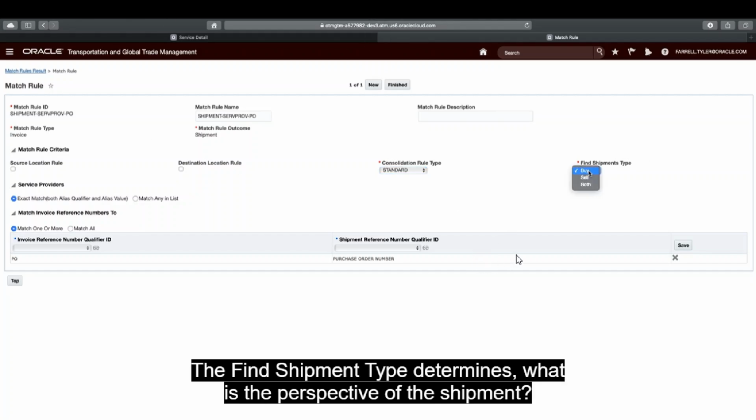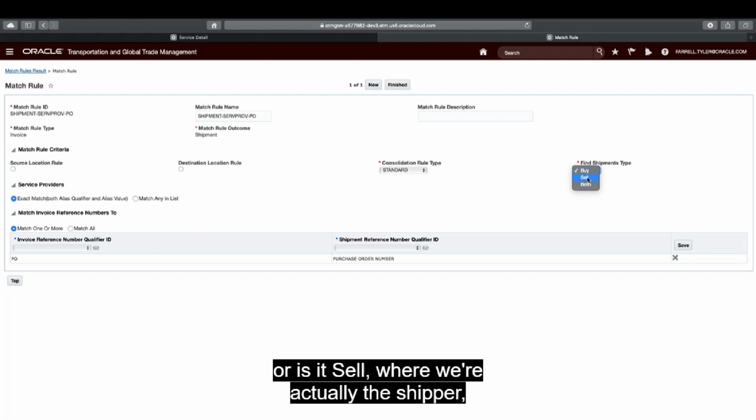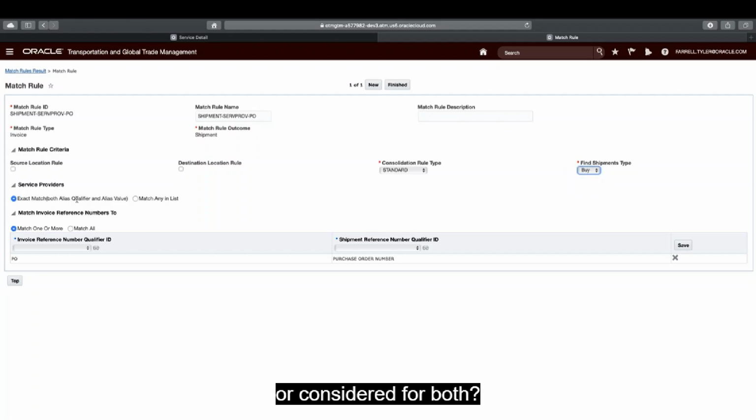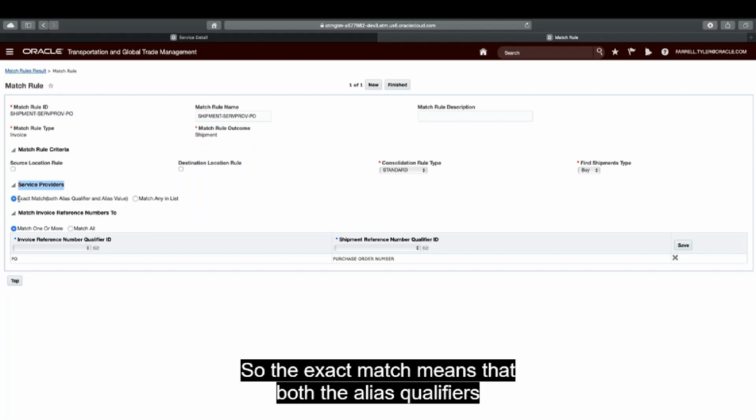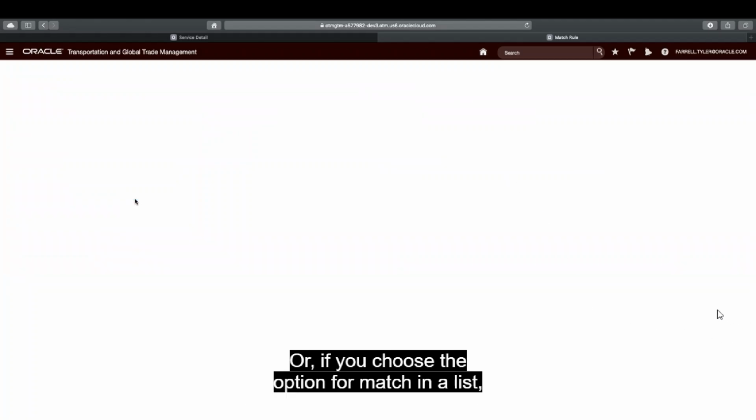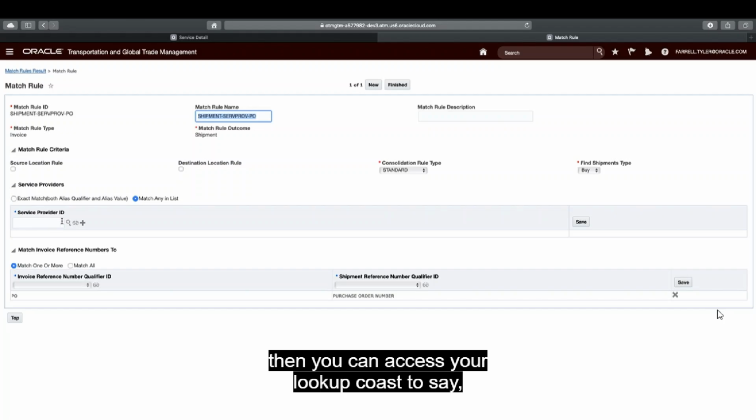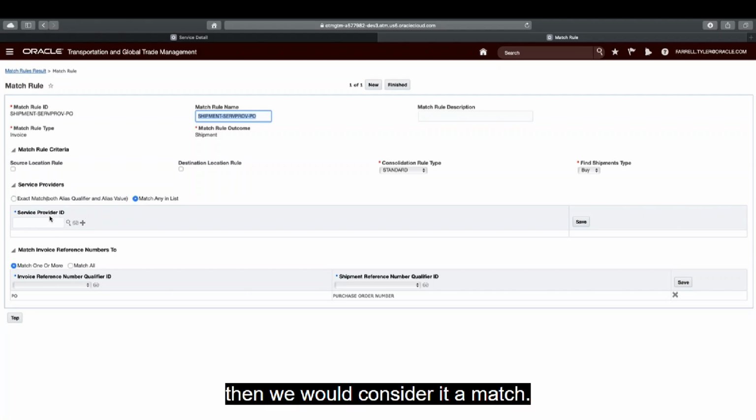The Find Shipment type determines the perspective of the shipment. Is it buy, which means we are purchasing an outside shipment movement, or is it sell, where we're actually the shipper and we're selling our shipping services to another party, or considered for both? Then we determine what level of criteria we need to match between the freight carrier or the service provider's ID and our shipment. The exact match means that both the alias qualifiers must be identical between the supplier's invoice and our shipment. Or if you choose the option for Match In List, then you can access your lookup codes to say that if the invoice ID matches any of those in our defined list, then we would consider it a match.